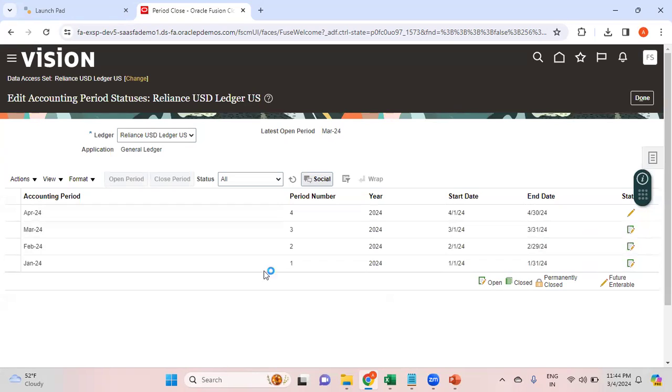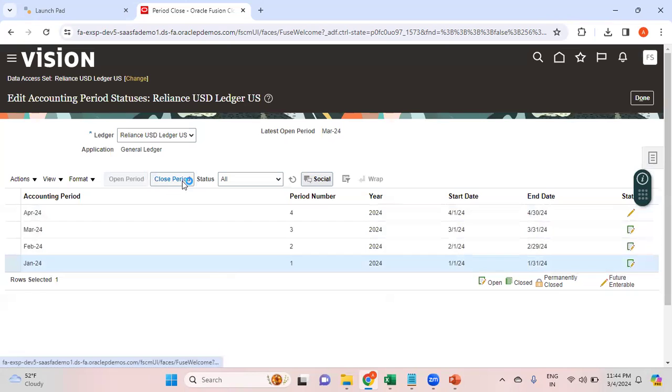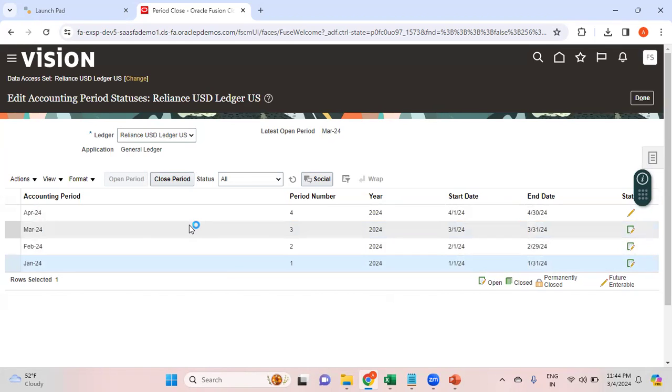Now, if I want to close the period, I just select this. Probably I just want to close January. I just click on the close button. But in the real world, you do not directly come here and just click on the close button. You have a lot of processes which you take care of.